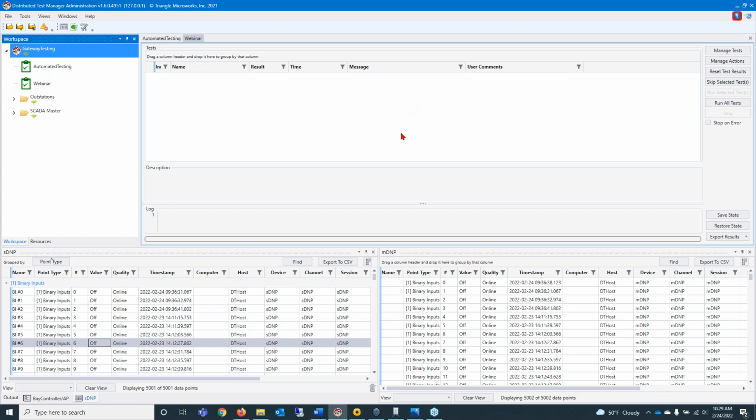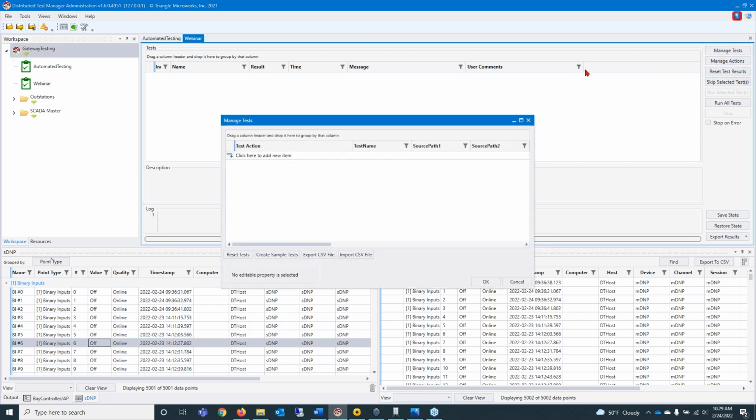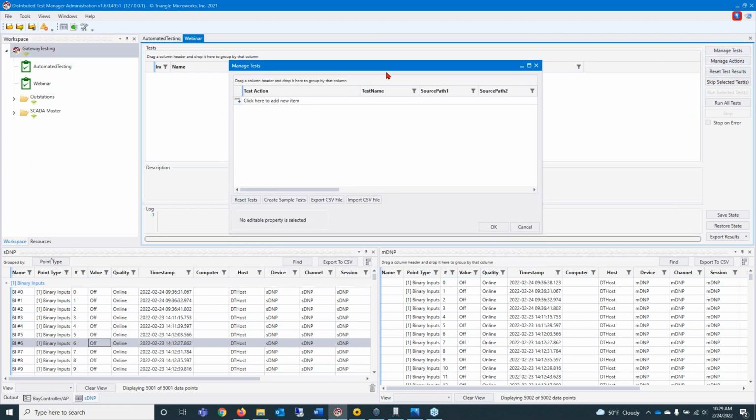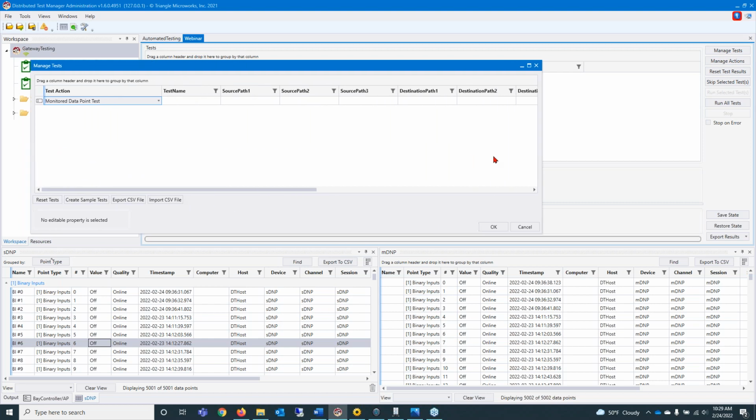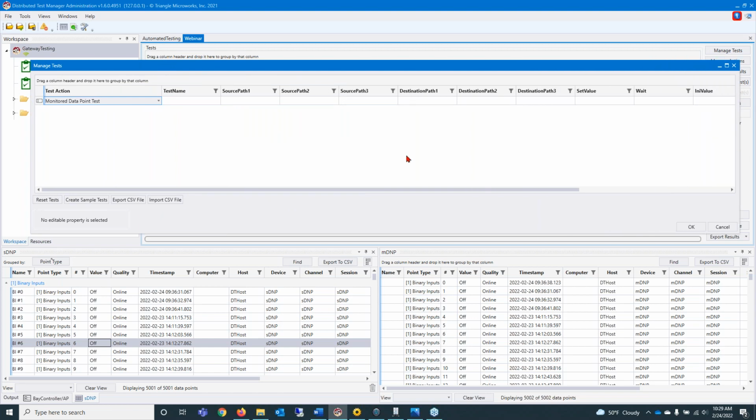And what this will allow us to do is build up our tests from scratch. So let's assume that we are just going to do everything within DTM and we're going to build this up just right away. The first thing you're going to do is go to manage tests because we have no tests here. And it's going to give us a screen that looks like this. So what we're going to do is we're going to add a new item. I'm going to go ahead and monitor a data point, and that's the test action I'm going to be performing. And then I'm going to get a little bit more real estate here so we can see this without having to scroll around a lot.